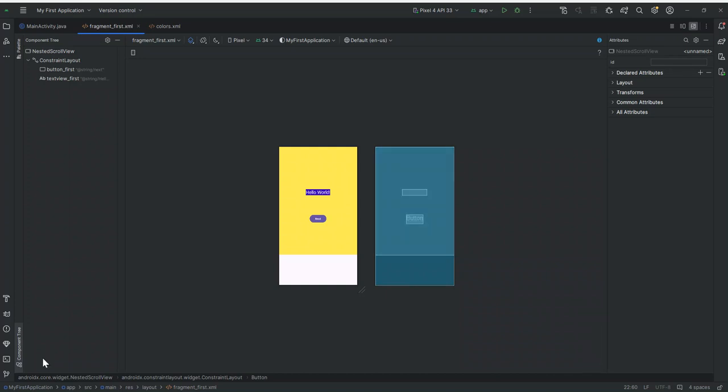Hi. So in this video, we're going to show you how to add a view and constraints. At the end of this video, you should have two new buttons on your first fragment screen, and maybe even change the colors to how you want to see them. So let's go ahead and start with that.